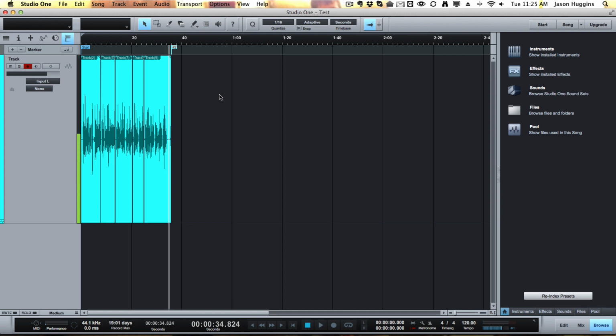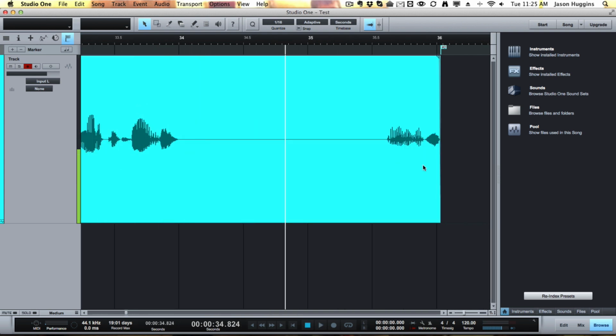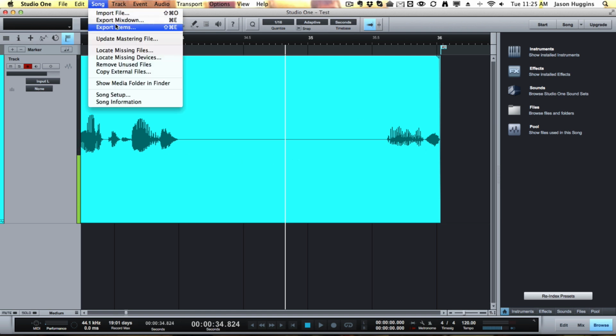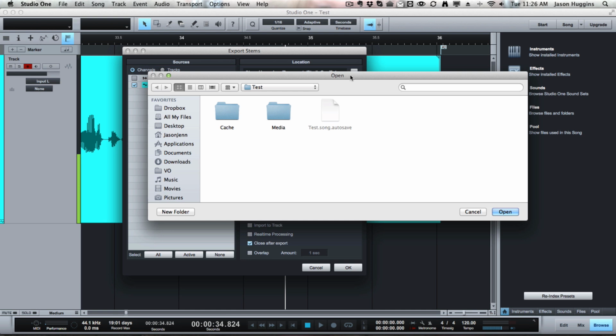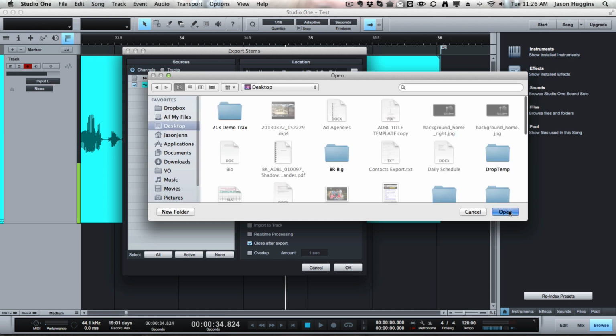All right, so we've got that. Now it's gonna have that little thing at the end there just because that's on there, but whatever. So now we're gonna go song, export stems, and then it's gonna automatically be named mixdown. We're gonna name it test audio, if I could spell. And then we're going to put it on my desktop.